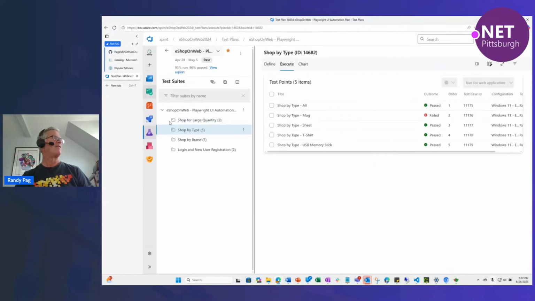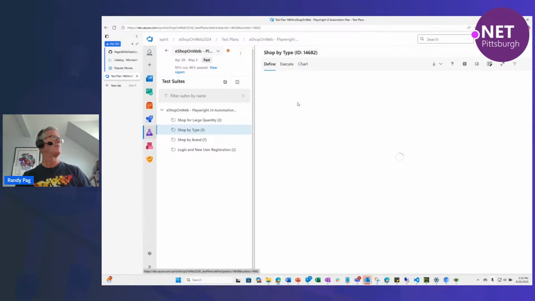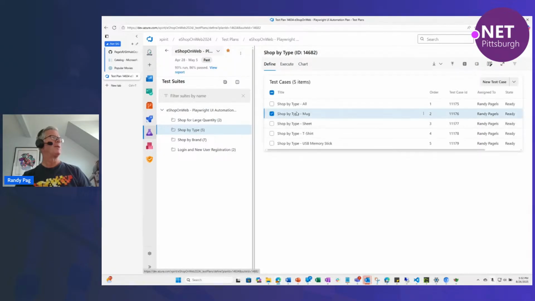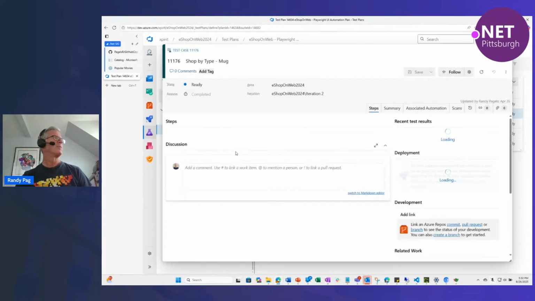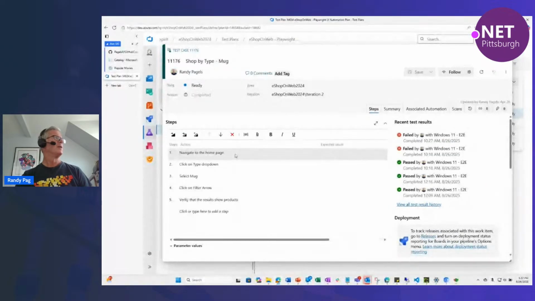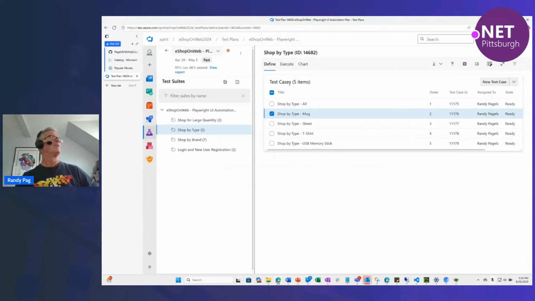So again, I have manual tests here. If I actually looked at one, let's say go buy a mug, the test steps are quite simple. It's just step 1, step 2, step 3. There's no rocket science here at all, right? It's just manual steps. Usually a tester would follow these steps and mark it pass or fail manually.